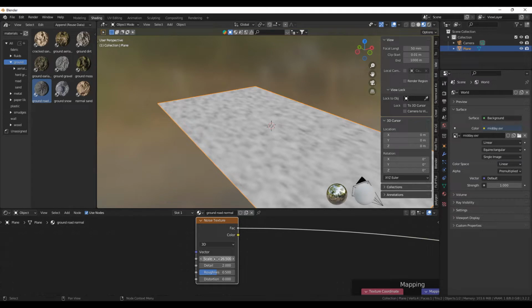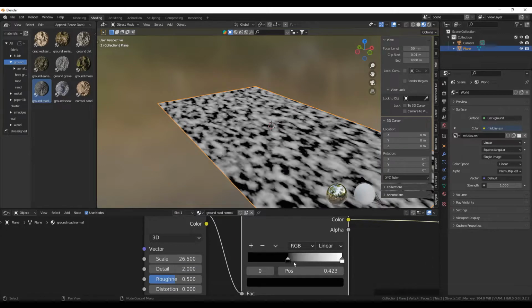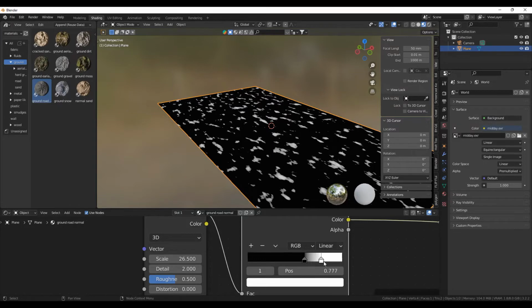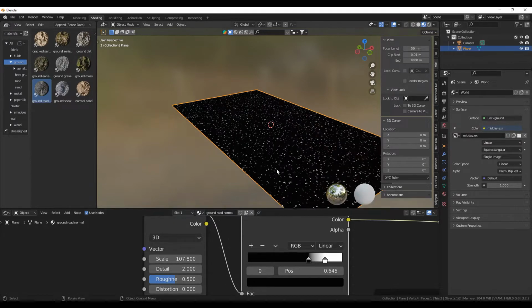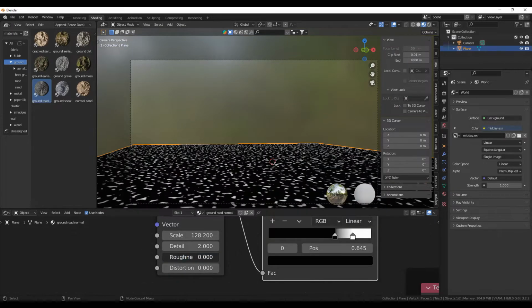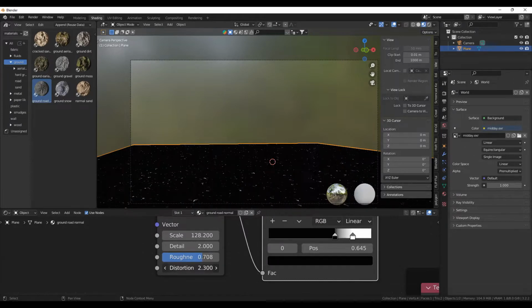Start off by making a noise texture with higher contrast by using a color ramp. The white spots will be the spots where the rain will land, so you will have to mess around with that. Scale it up and you got the rain spots. You can tweak the roughness and detail and distortion however you want your rain to look.